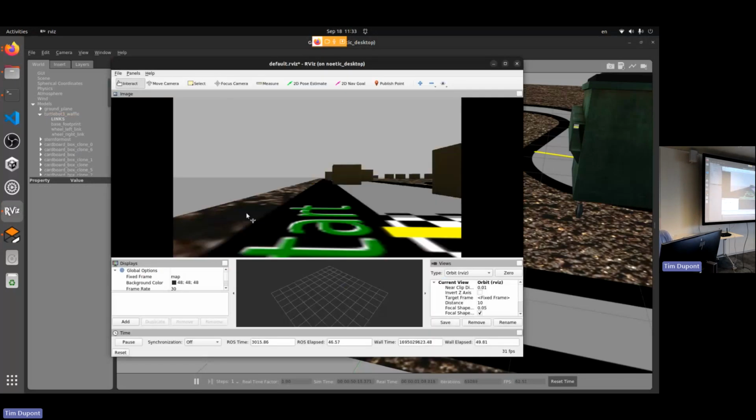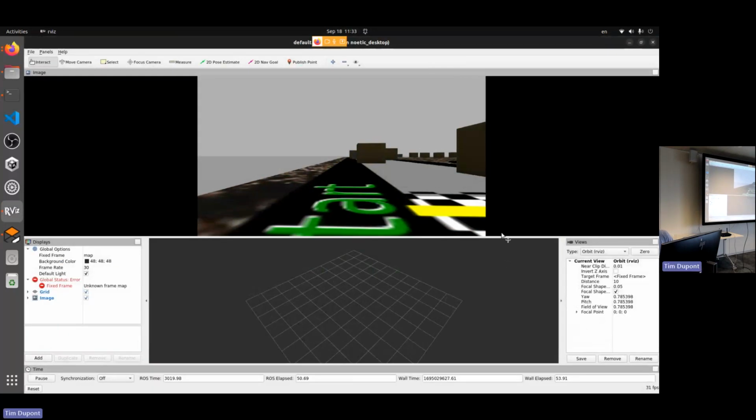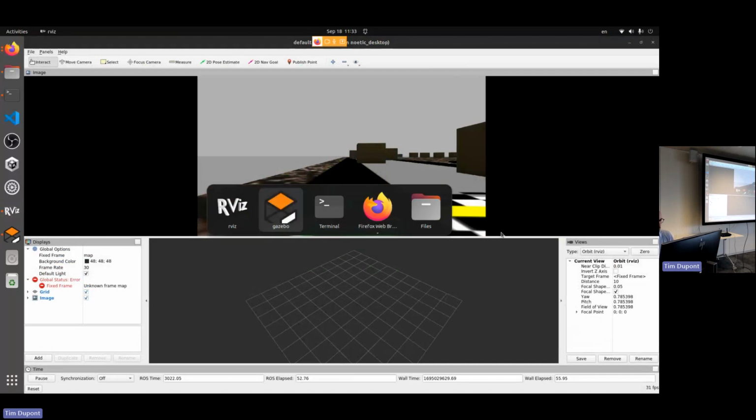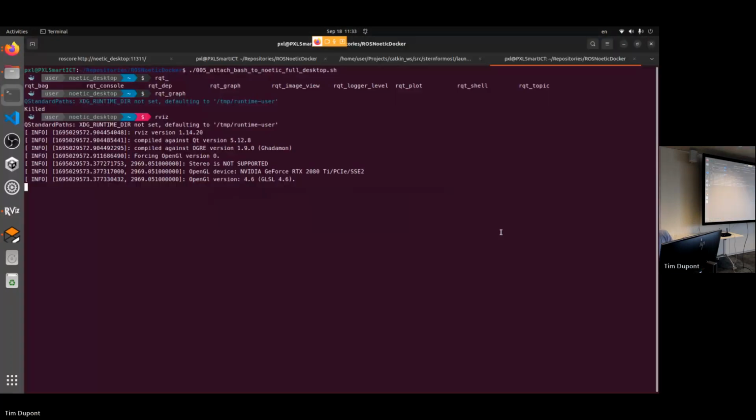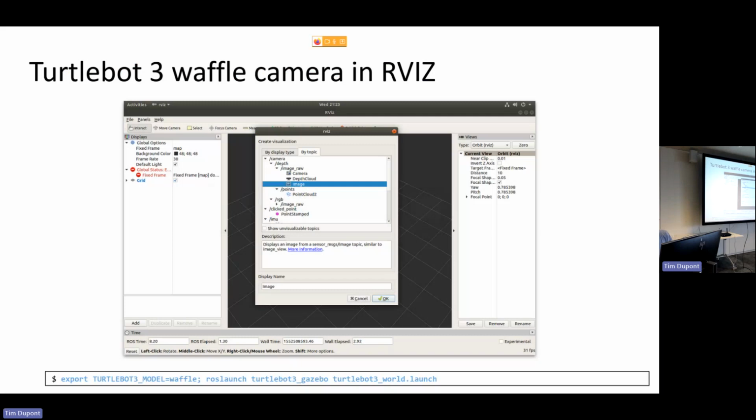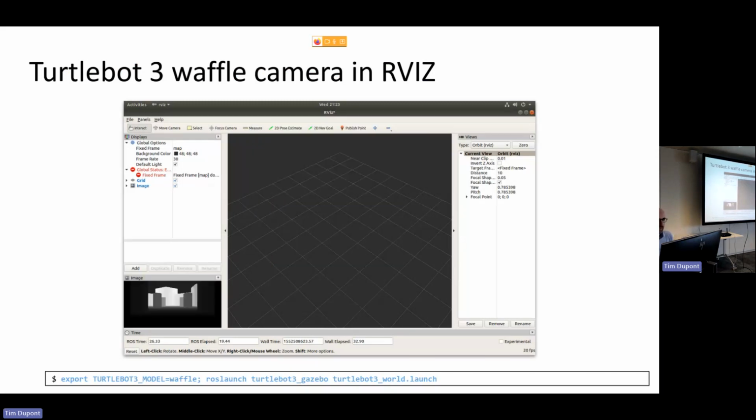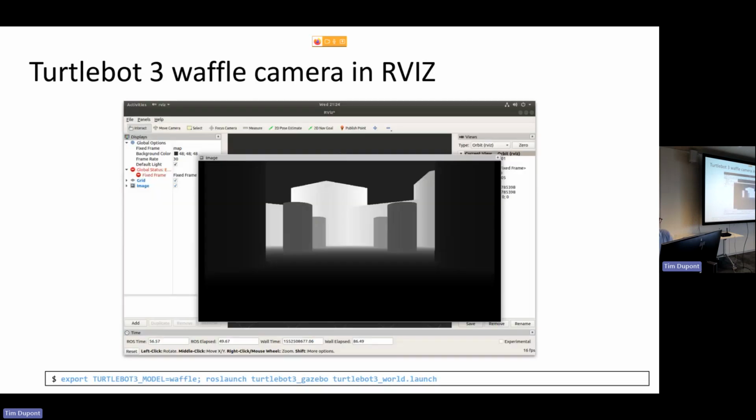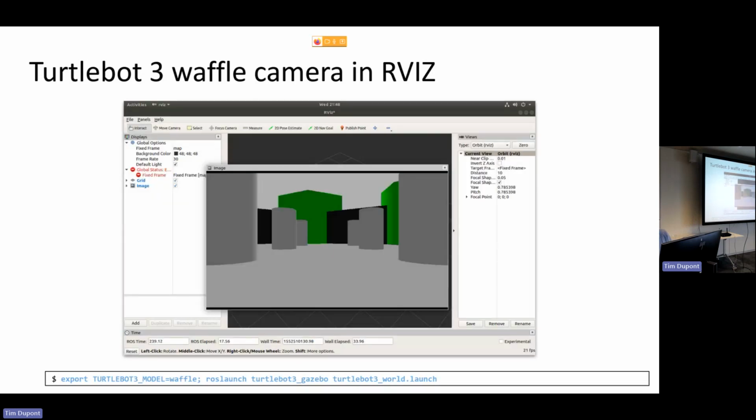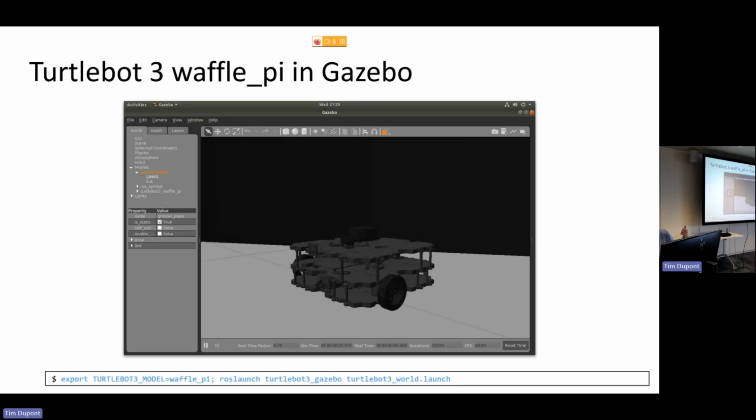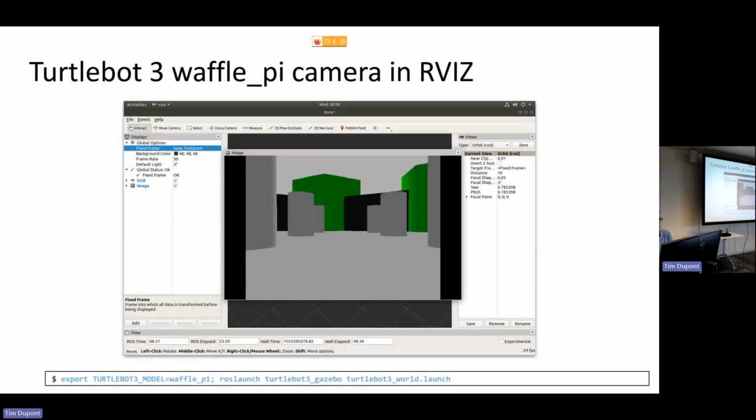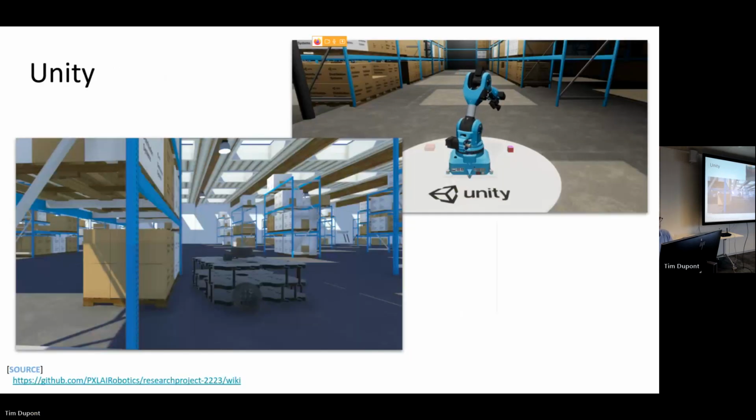You can also visualize the LiDAR and stuff like that. So it's very handy to visualize everything and inspect your topics and see your environment through that program. So ROS, super handy. So depth camera, everything you can visualize in ROS. There's also a version with Pi on it, with a Pi camera, but that's not really interesting now.